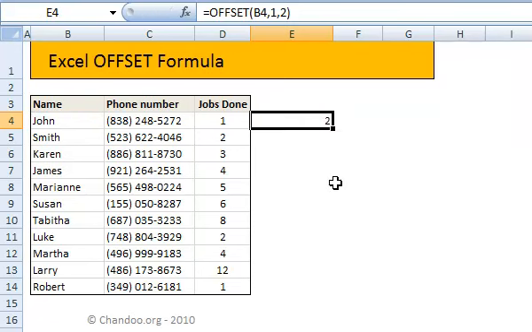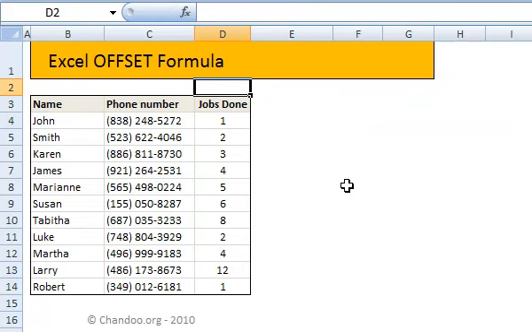For example, let us imagine something like this. Let us say this is the information that we have, some fictional database where salespeople or employees are there, and their phone numbers and how many jobs they have done in the previous reporting period are given here. And next month we are going to add a few more employees.